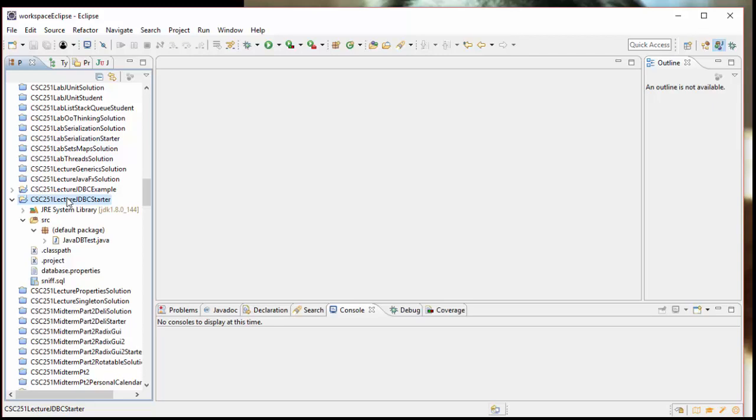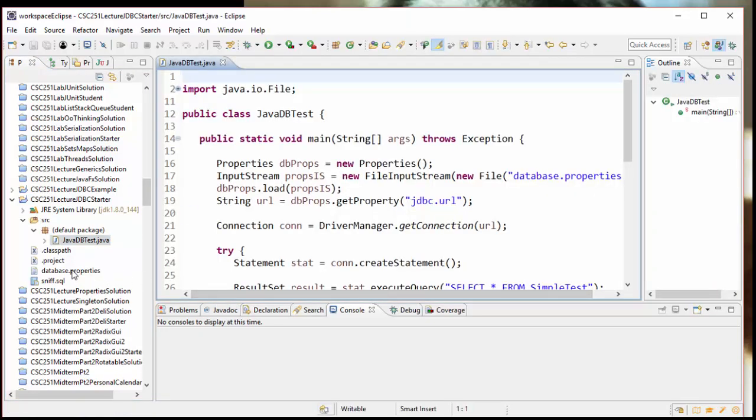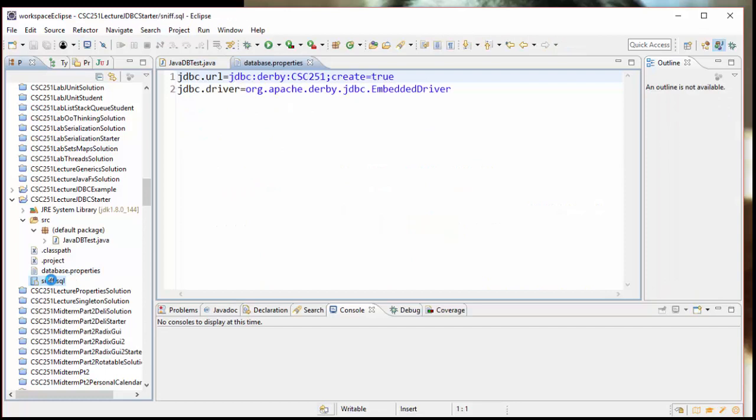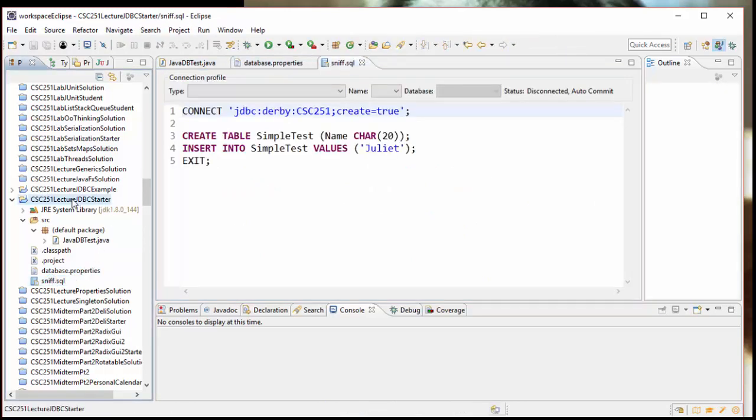Welcome back. Now, I assume that you've got your project and your JavaDB test code right here, and your database.properties and your sniff.sql. We'll go through these files in just a minute. The first thing is that you have to connect your project to the JavaDB database system. We'll be using an embedded database. And this is where IntelliJ's configuration is philosophically the same, but a little different from Eclipse. So if you're using IntelliJ, go through that document.